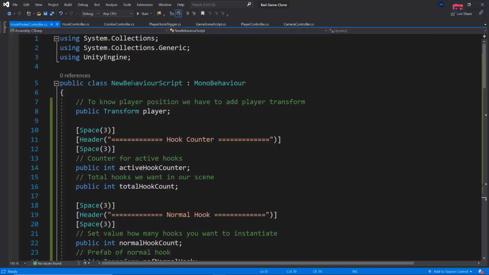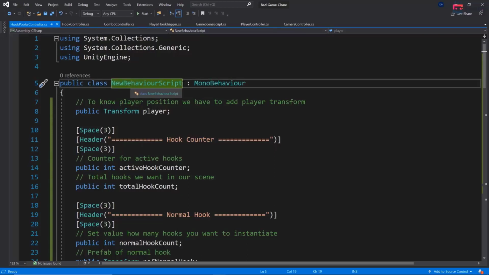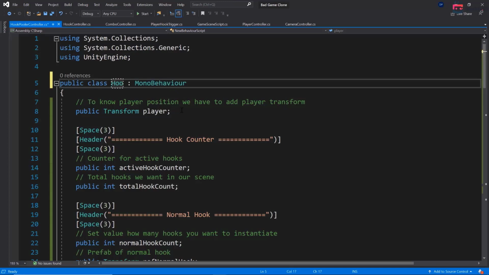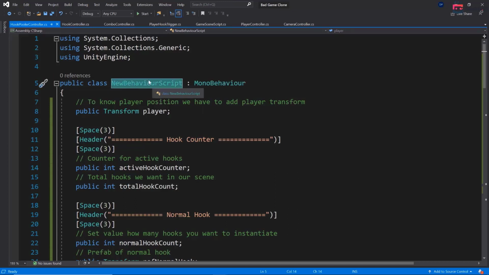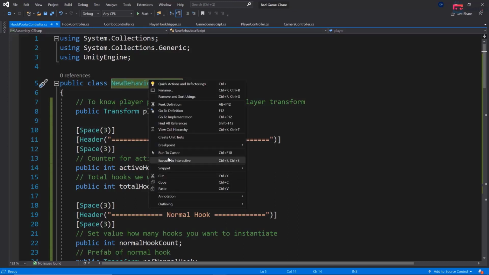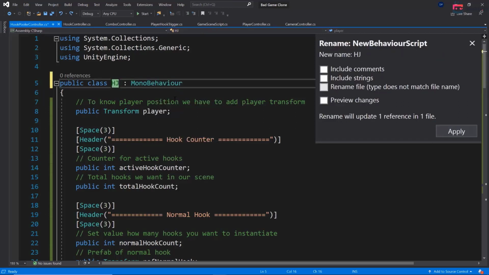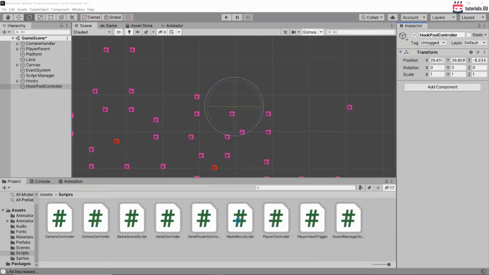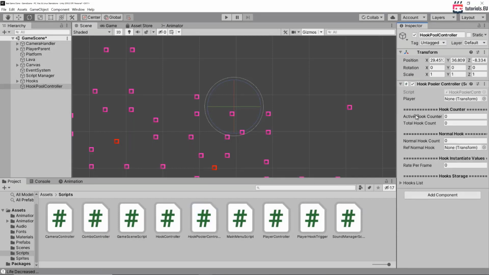And as it seems, I have a little bug here, or I had a bug before where I didn't rename it correctly, or it wasn't renamed, even though I changed the name of the script. But when I created it, it was already called new behavior script. So I'm going to change that to hook pooler controller, or actually let's rename it correctly. So here, right click, rename, and here hook pooler controller. And let's rename it and save that script. And now we can use it in Unity. So now let's drag that in there. Hook pooler controller. There we are.